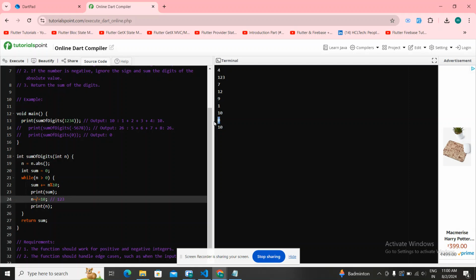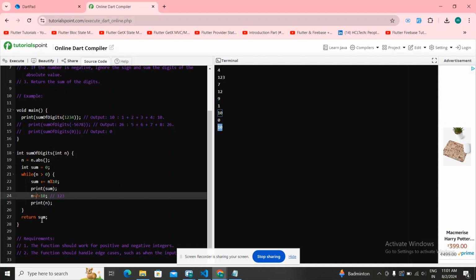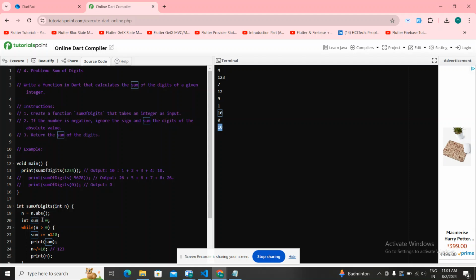As you can see, n will be zero, since at that time the loop will close and it will return the sum value. Okay, so this is the basic code that I have written for the sum of digits.